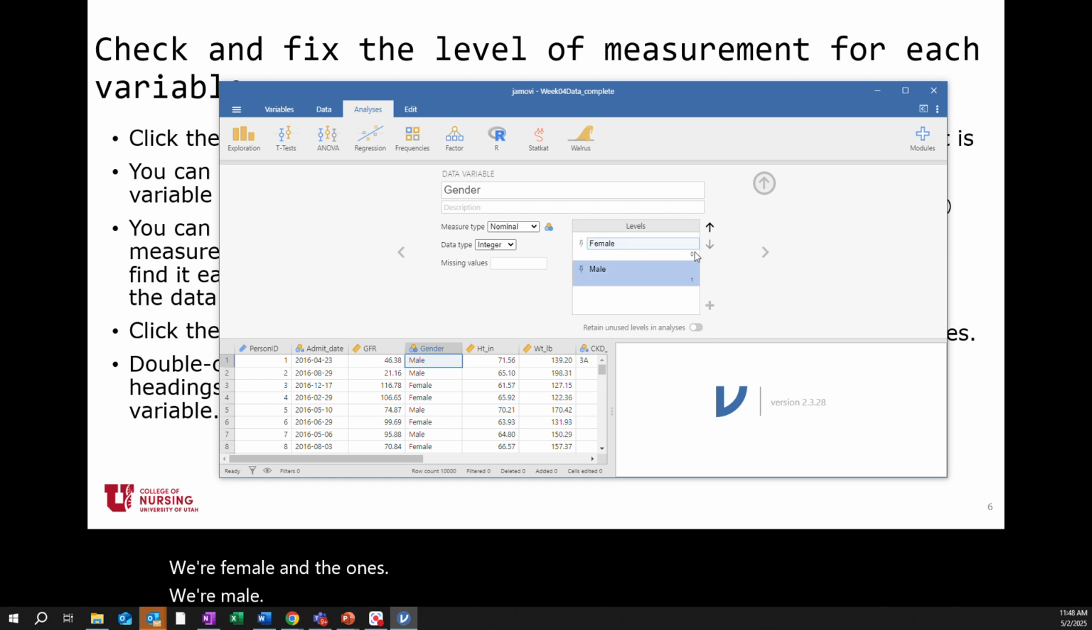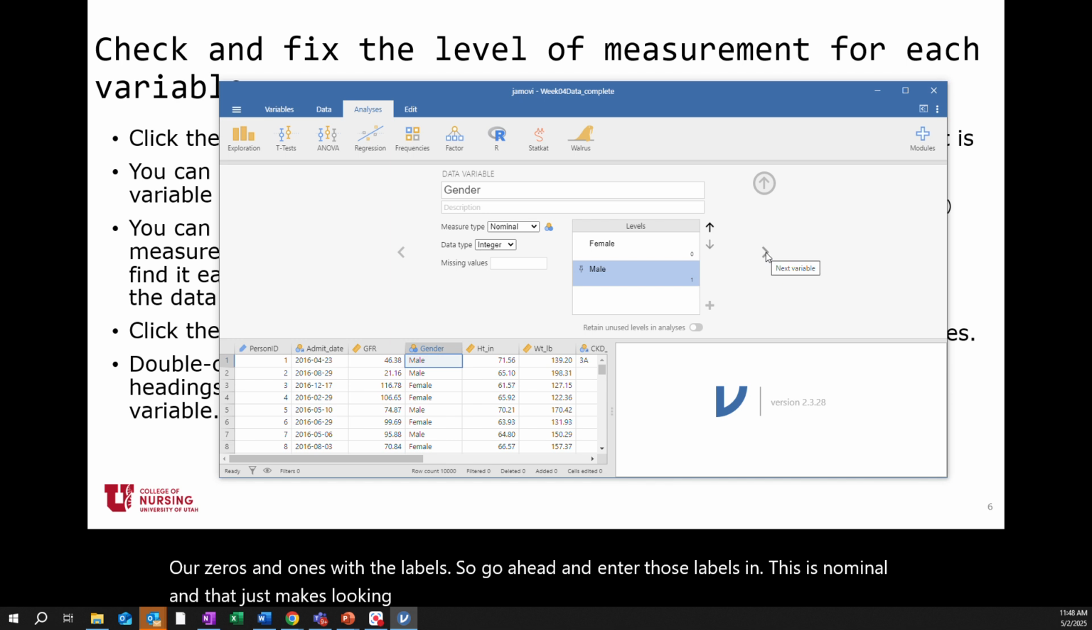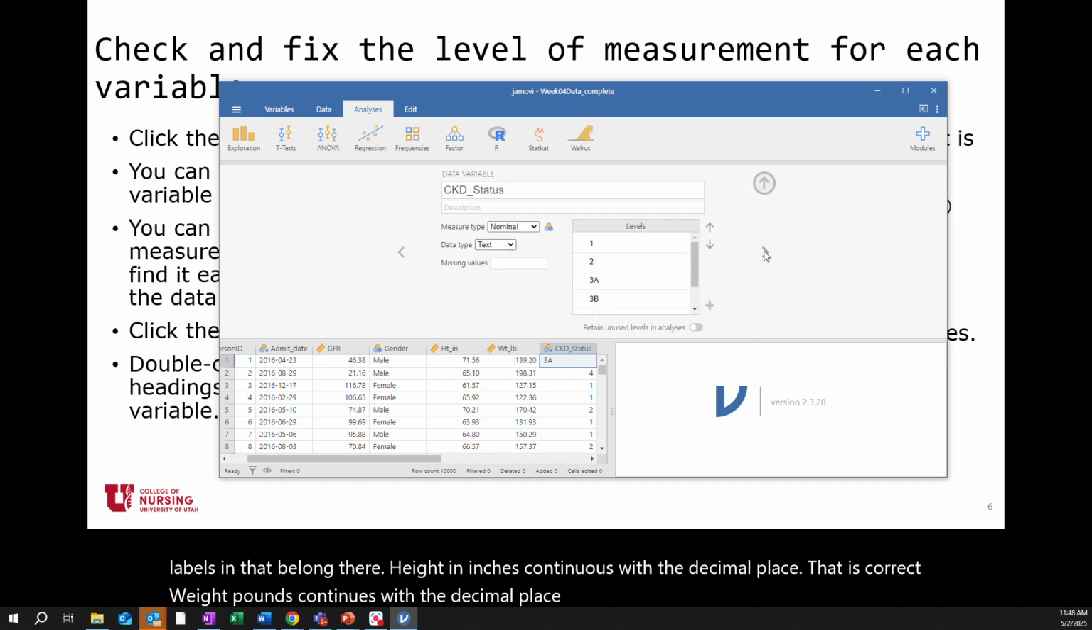You can see it still has zeros and ones, but it replaced our zeros and ones with the labels. So go ahead and enter those labels in. This is nominal. And that just makes interpreting the output a lot easier to put the labels in that belong there. Height in inches, continuous with the decimal place, that is correct. Weight in pounds, continuous with the decimal place, that's correct.